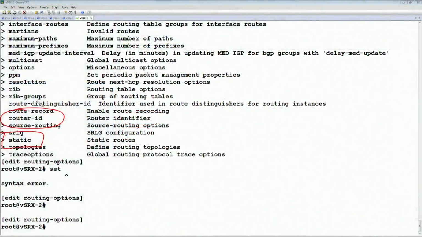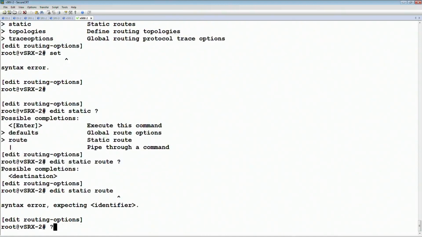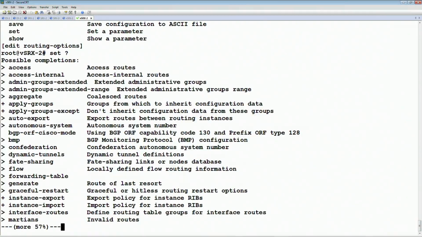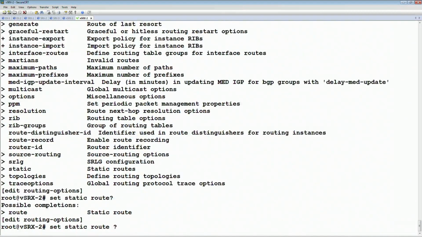In our case here, we're trying to configure static routing. So we're under edit routing-options. We're going to edit static, and we're going to edit static routes. And then we want to say, what's the destination that we're trying to reach? If we're under routing-options, I should have said actually not edit, but set static route. Set static route, and what is the destination?